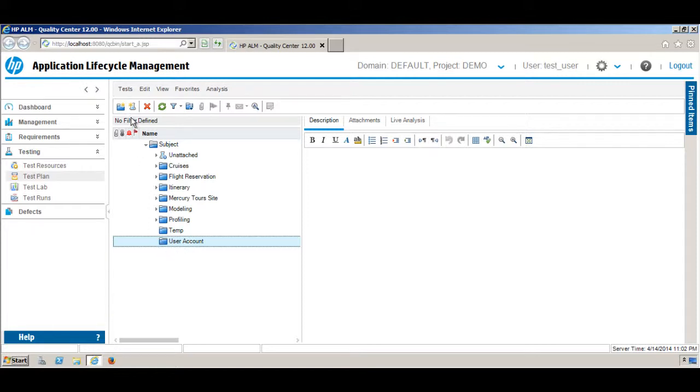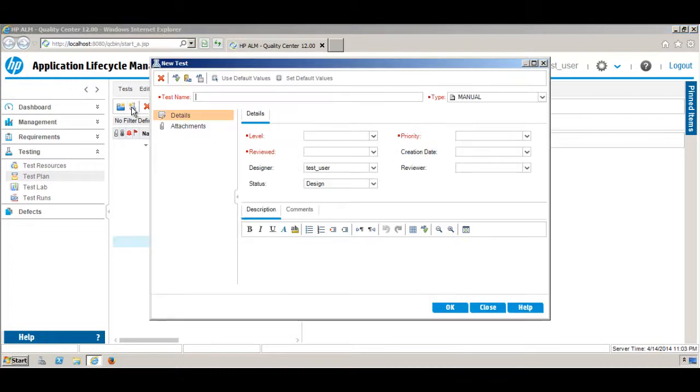Now we want to create the first test case, which is to register a new user. To create a new test case, you click the New Test icon, just next to the new folder icon, and this window will pop up. On this window you have to provide some mandatory information. The fields marked in red are mandatory. For this first test case, we will name it register new user.